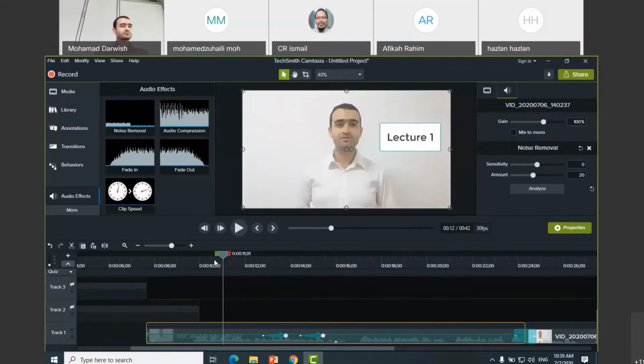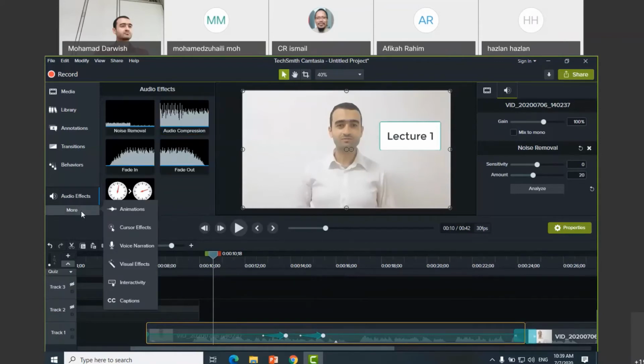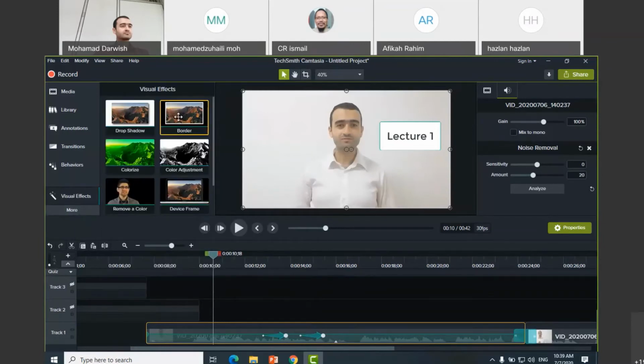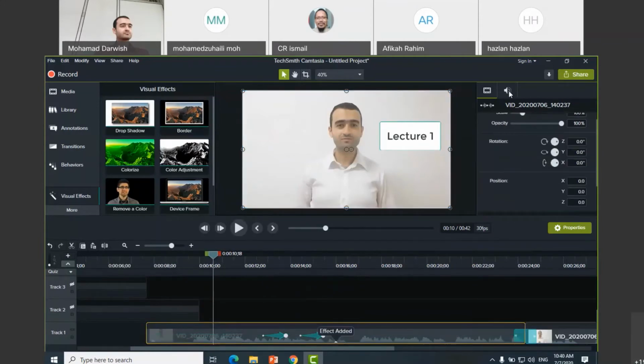Okay, you can change the clip speed. You can make fade in, fade out, or you can change the audio compression, and all these audio effects you can make. Some visual effects also can be added. If you want to add a border to the screen, just drag and drop. Okay, here you can edit the border. Okay, it's not appearing, or maybe drop shadow, for your screen, or make a colorize, or remove a color.